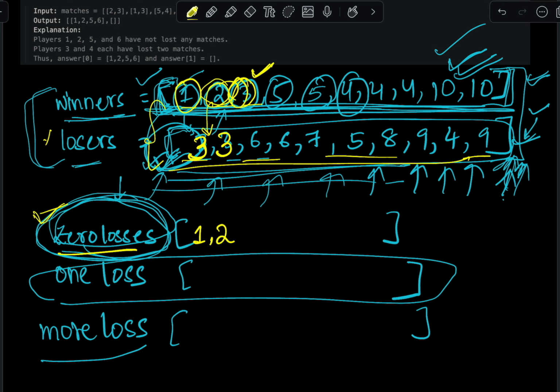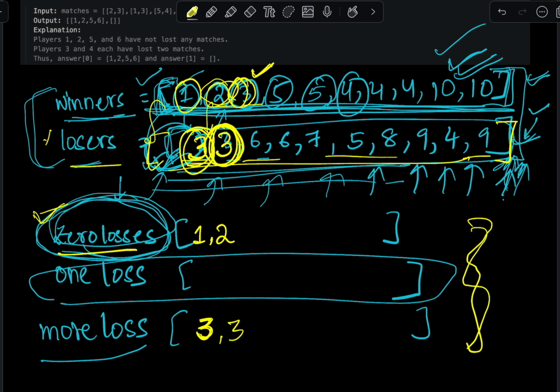But let's also check if it has lost any match. Yes, it has lost a match, but not once, so twice. So it will go into the more losses array. Now we are maintaining a set here just so we don't have to write the element 2 times. If we maintain a set, we can just write it once and then move forward. We know that 3 has lost more than once, which is why we are keeping a set of this element.